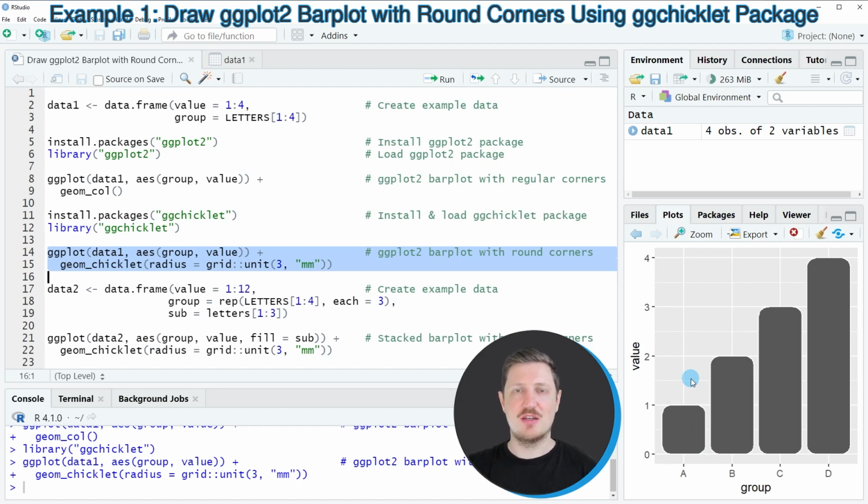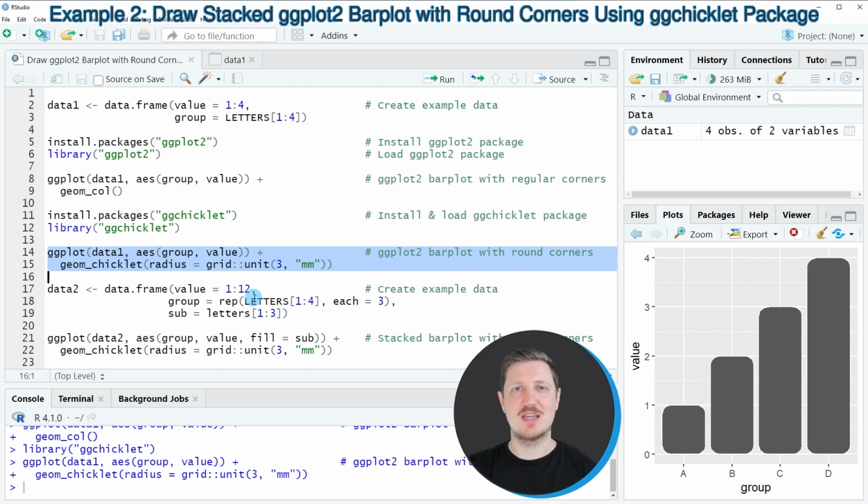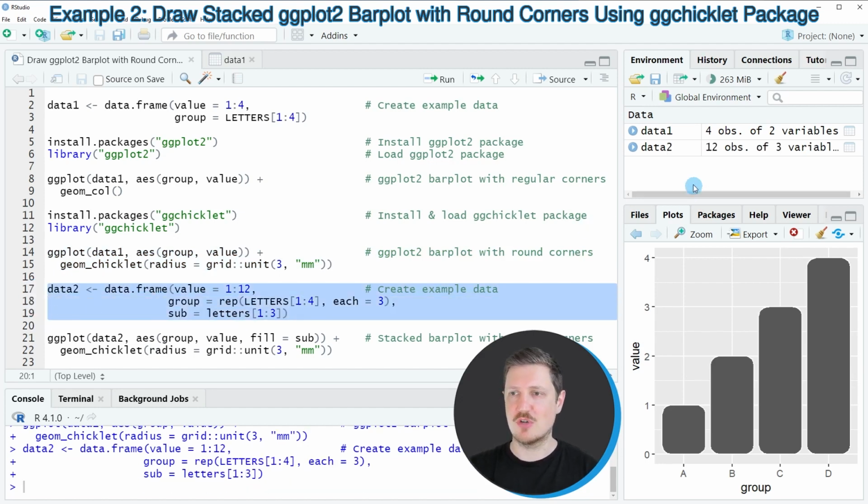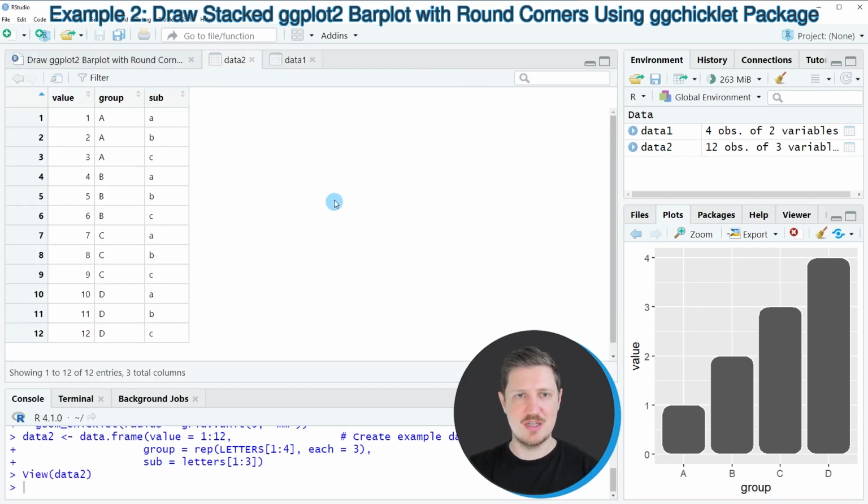Now this functionality gets especially useful when we draw stacked bar plots, and for that reason I want to show you another example in which I'm drawing a stacked bar plot with round corners. And for this we first need to create another example data frame, as you can see in lines 17 to 19 of the code. So after running these lines of code, another data set called data2 is appearing at the top right. And if you click on this data set, a new window is opened which is showing the structure of our second example data frame. And as you can see, this data frame contains 12 rows and 3 columns. The first and second columns contain values and groups, as in our first data frame. However, this time we also have a subgroup indicator.